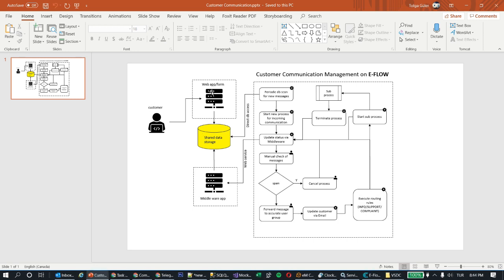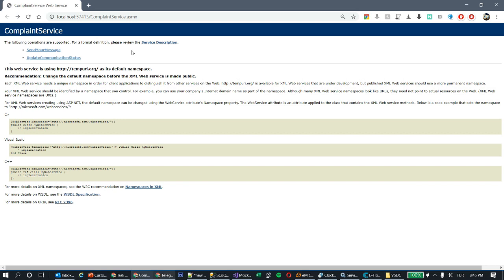For the web application, I developed a small web application in Visual Studio. It provides a web service to imitate this web form. Let's see how it looks. It has two methods. The one is send your message. The customers outside the company will use this method to send their message, and the other one is just for updating the message status. And let's use the send your message method.